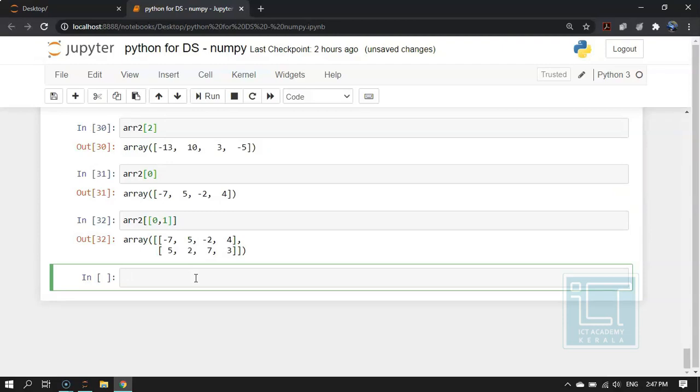Now we have seen how to take out rows. Now suppose we have to take out columns, how can we do that? It can be done by using this equation.